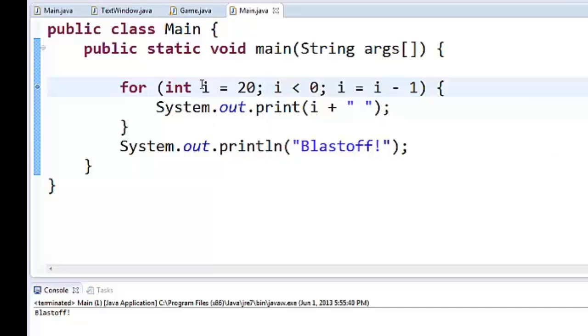So again, if you think about the step-by-step process that the for loop uses, first it initializes I to 20, and then right away it does the test to see if it should loop. And the test is I less than 0? In this case, the answer is no, because I is 20. So because the test is false, it immediately exits the loop without having gone through it even once.